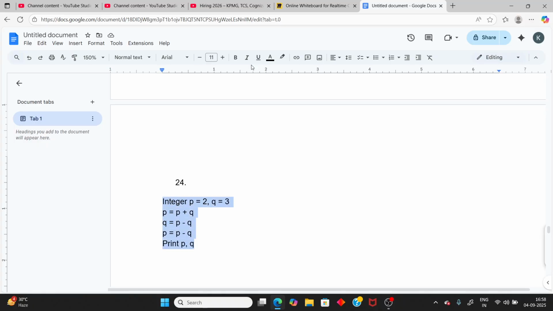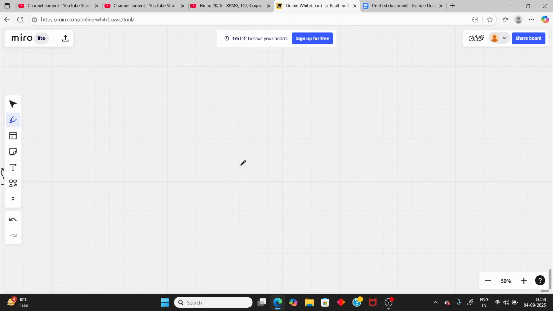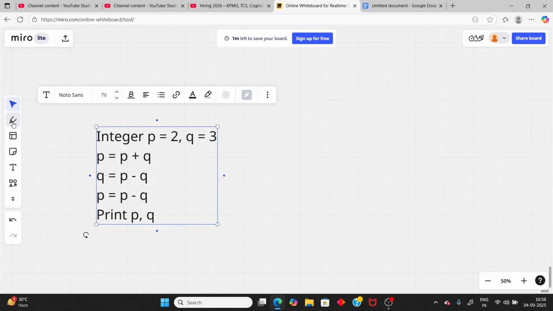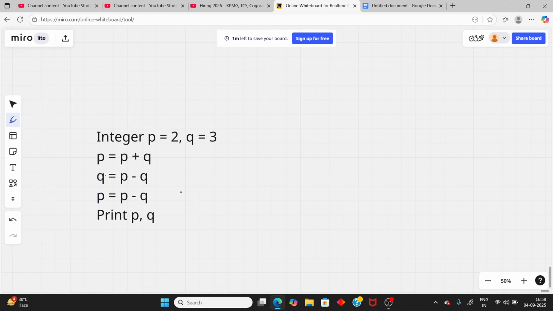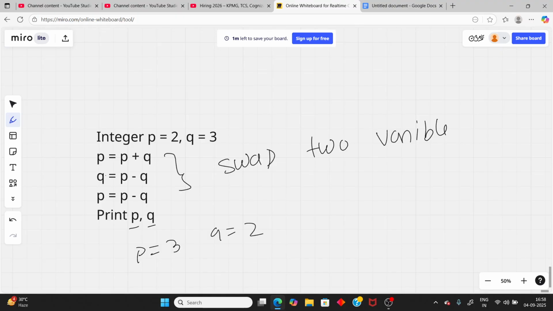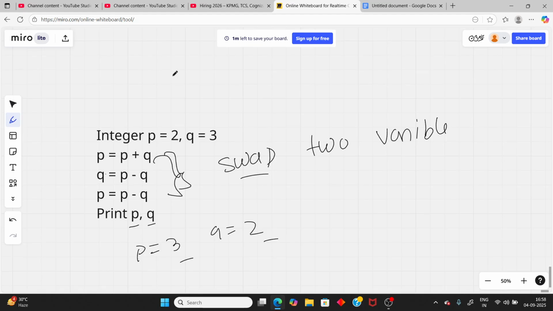This one is an easy type of question. If anyone knows it, you can directly answer. It is swapping two variables without using a third variable. दो वेरिएबल का स्वैप करना, कोई एक्स्ट्रा वेरिएबल नहीं लेके. So p will be 3 and q equal to 2. So the answer is 3, 2. It is a swap of two variables without a third variable, and you can draw a diagram also.